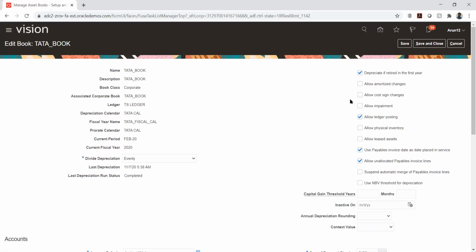Okay. And we have something called depreciate if retired in the first year. Whether we want to allow the system to depreciate if a particular asset is retired in the first year, we can enable it here. If I have disabled this option, it means if I procure an asset in the month of January and retire it in the same month, let's say I procure on 1st of January and retire on 15th of January, the system will not calculate depreciation for those 15 days. If I enable it, the system is going to calculate the depreciation based on the prorate convention that we have given, either mid-month, current month, or following.